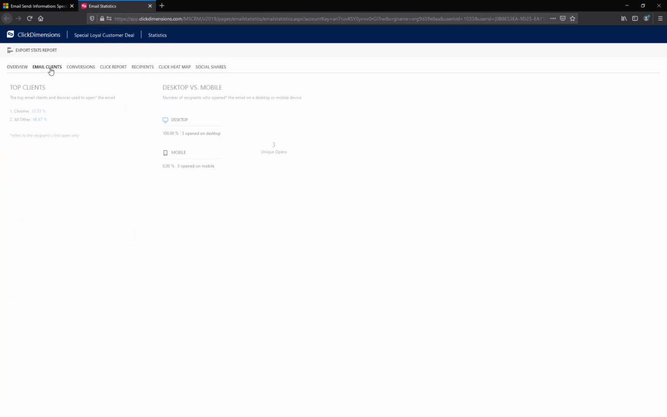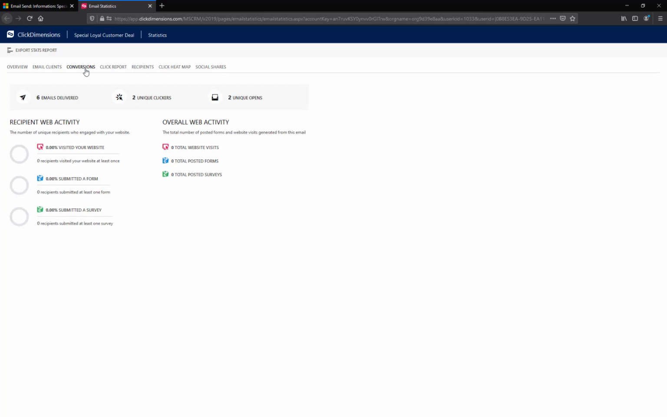Under the Email Clients tab, I'm able to see a breakdown of how my email is being opened by the user, either through their email client or their desktop versus mobile situation. This lets me see how they're interacting with it so I can further gear my email towards those kinds of users. Under the Conversions tab, I'm able to see if my email generated any conversions, such as visits, form submissions, or survey submissions, as well as any increase in my overall web activity. This lets me see how my email is impacting my users' interactions with the other areas of my business.